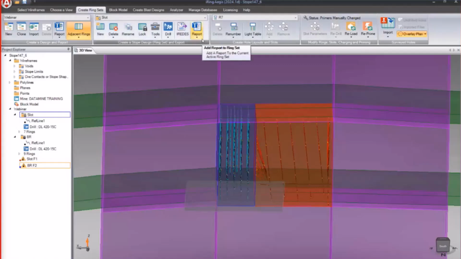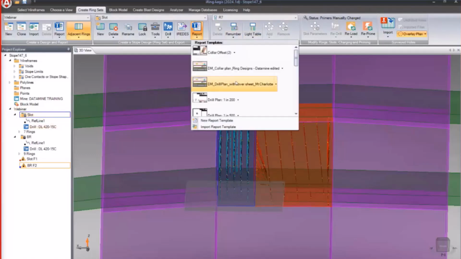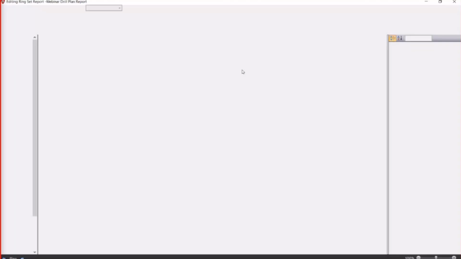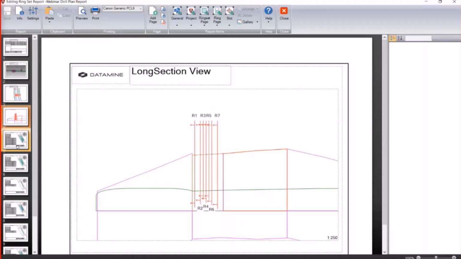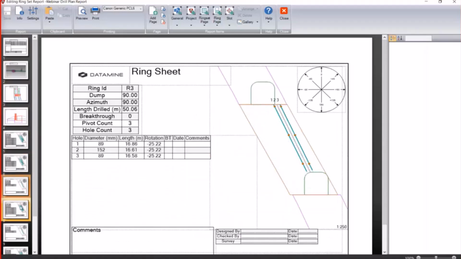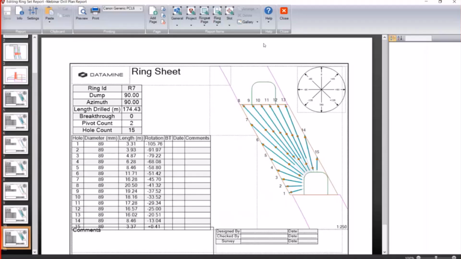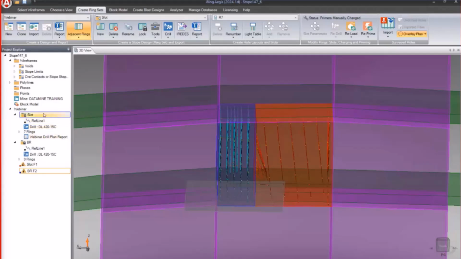So now for my slot, I've selected my slot, I'm going to do my drill report. So webinar drill plan report, if I hit that, it's going to give me a preview. I'm just going to make sure I like what I see, and then that's my drill plan report done for slot. I can always refer back here.